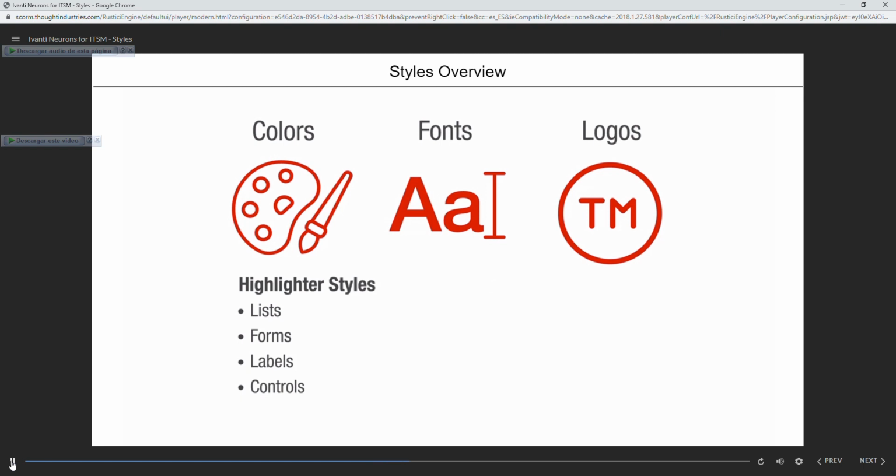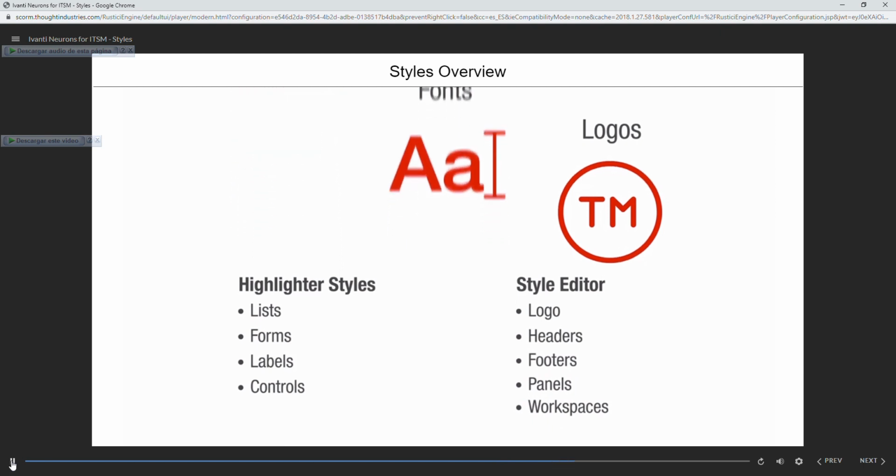The style editor allows you to define the look of the overall application. This is where you can adjust the logo, headers, footers, panels, and workspaces. You can also customize a workspace by role.